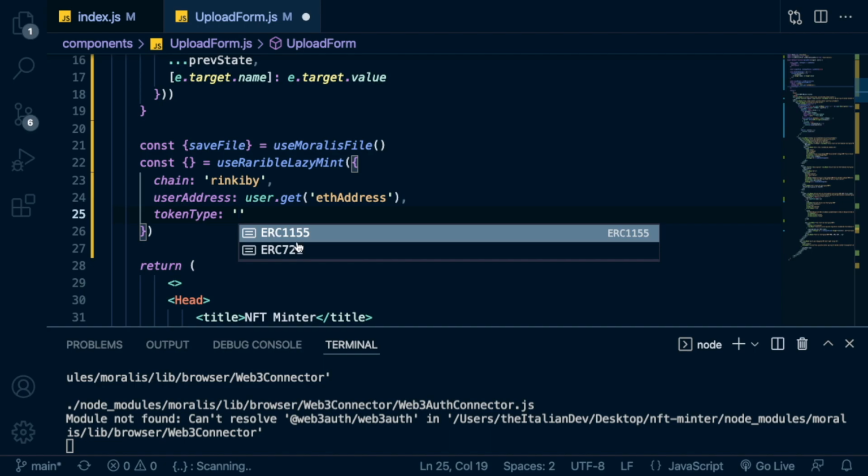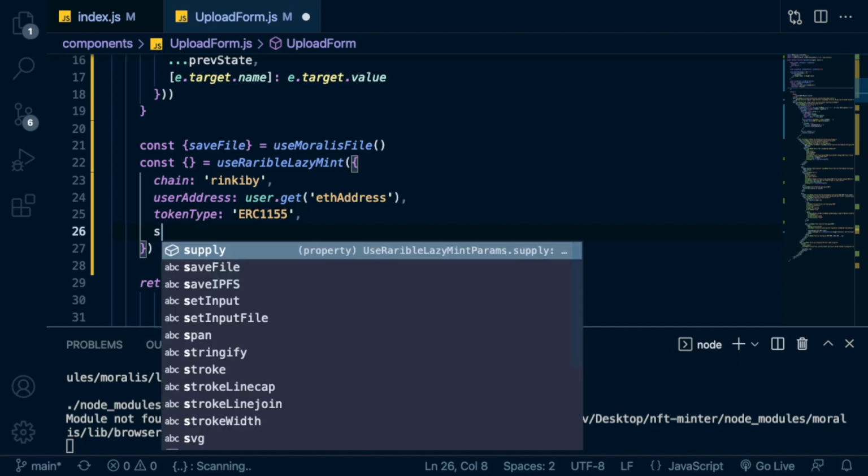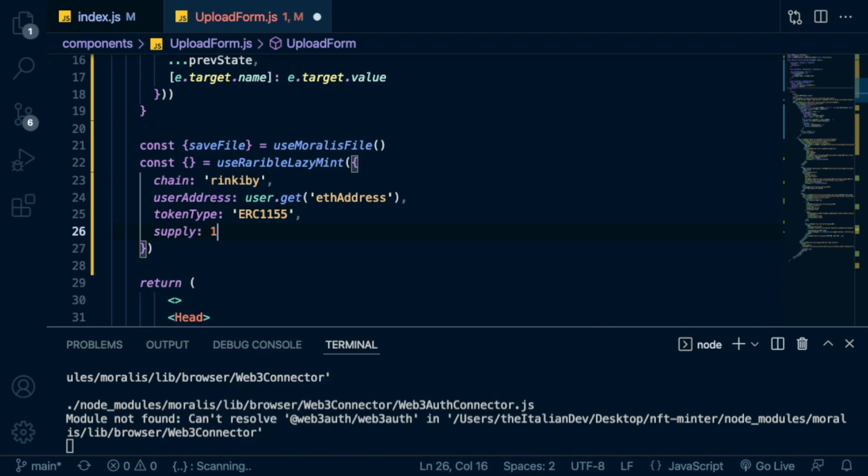So we are just setting a supply equal to 1, again just to not pollute the Rinkeby test network for Rarible, sorry. And as I said, you can pass the supply, and I will put 1, but you can have 100, 1000, 10,000 based on your needs. But if you set the protocol equal to ERC721, the supply is just 1.